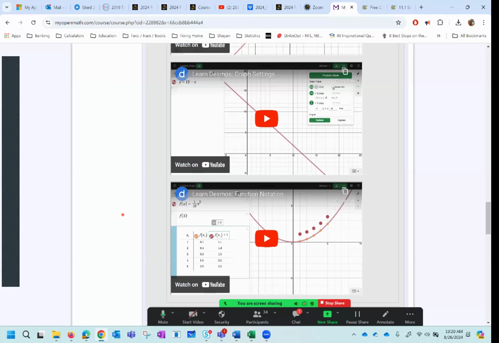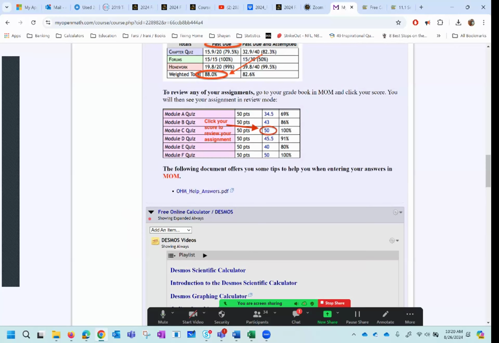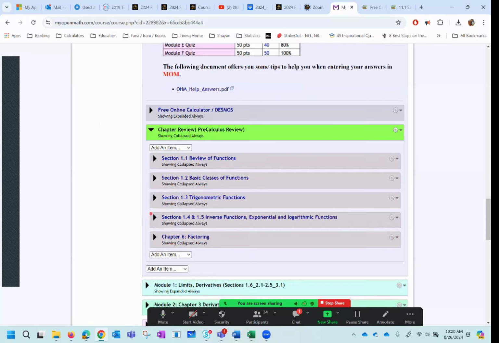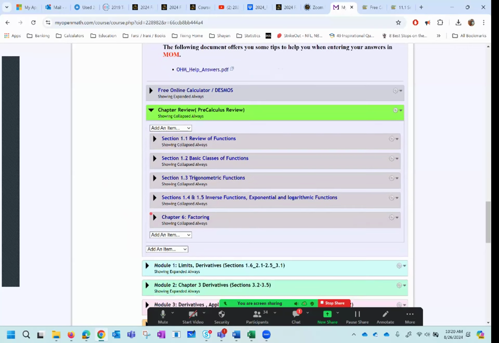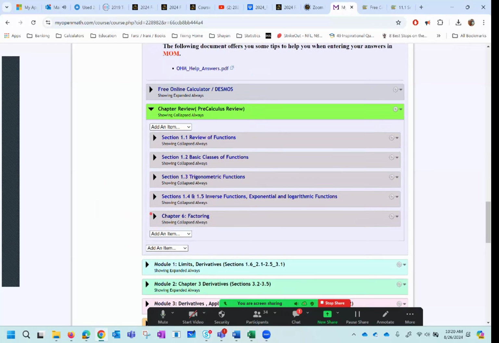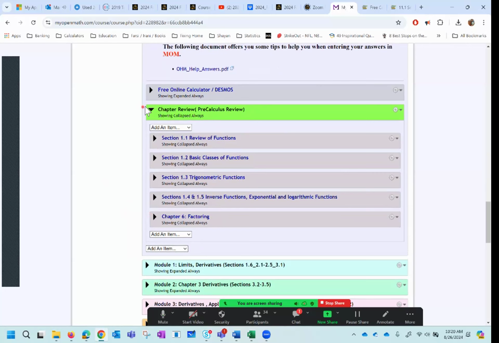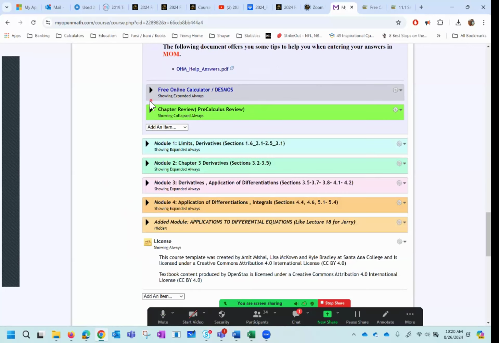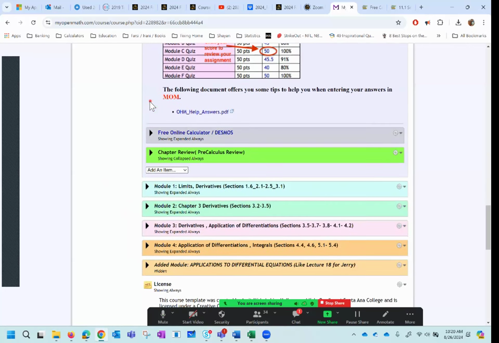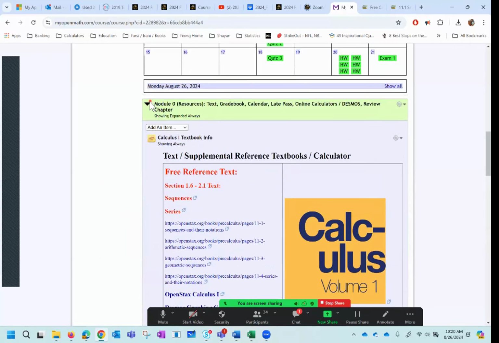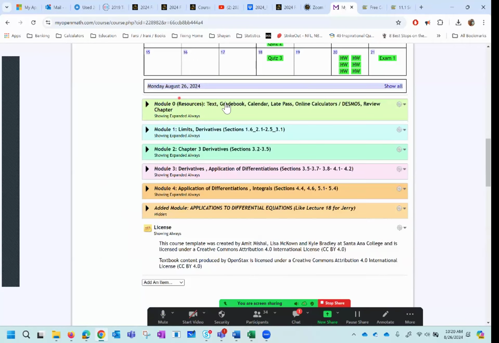So module 0, I've expanded it, and it's just a bunch of resources. So module 0, please spend some time on module 0. Look at all your resources. If you don't need any of them, you don't. If you do need some of them, you know where to find them.